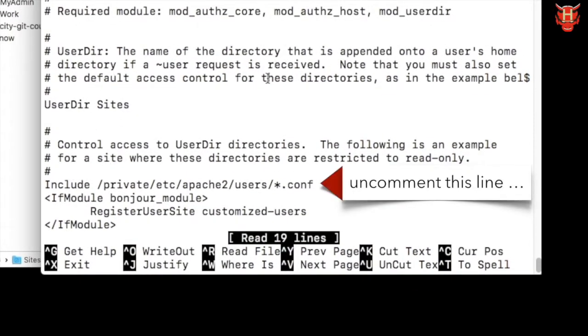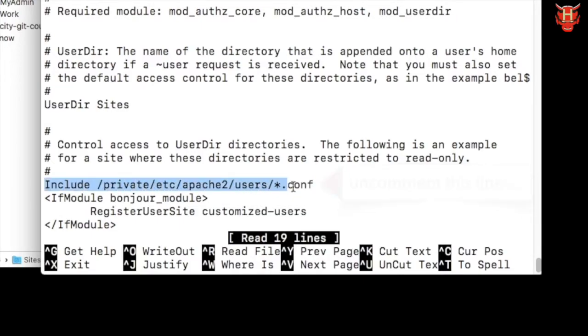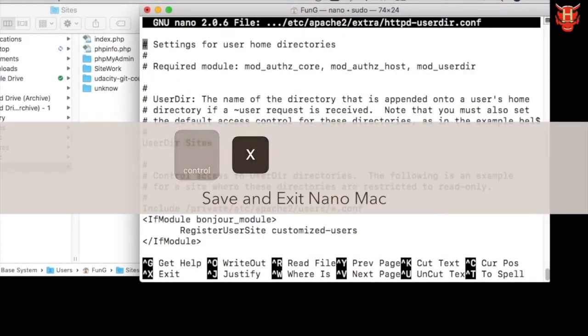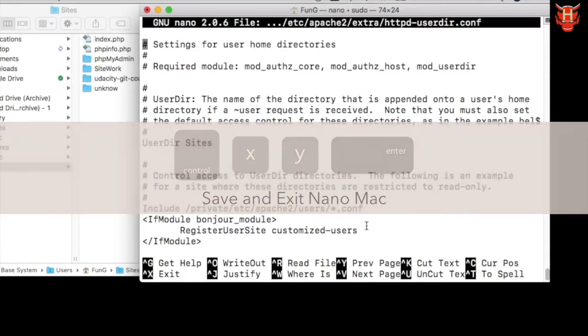When you get in the file, uncomment the following line to include the file. You see I have already uncommented it. Then press the keys of Ctrl, X, and Y, and hit Enter to save the file and exit.